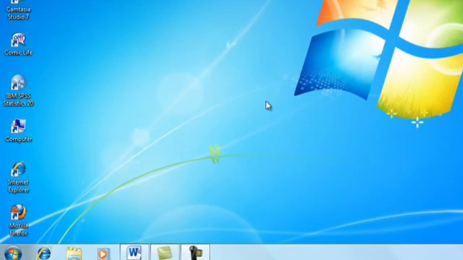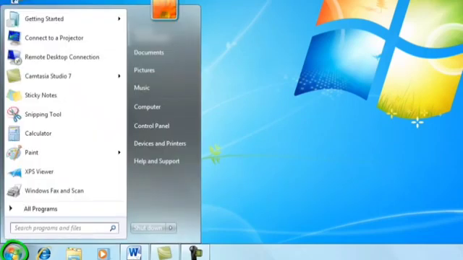To open up the Start menu, you simply click on the Start button on the left-hand corner of the taskbar. This is the Start menu. This is where you'll see all the icons of different programs that are running on your computer. Clicking on any of these icons will open up that program for you to use.